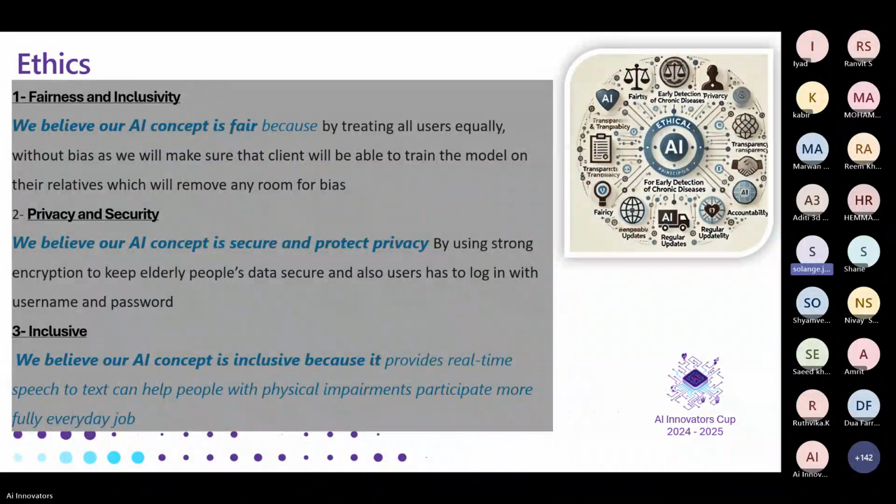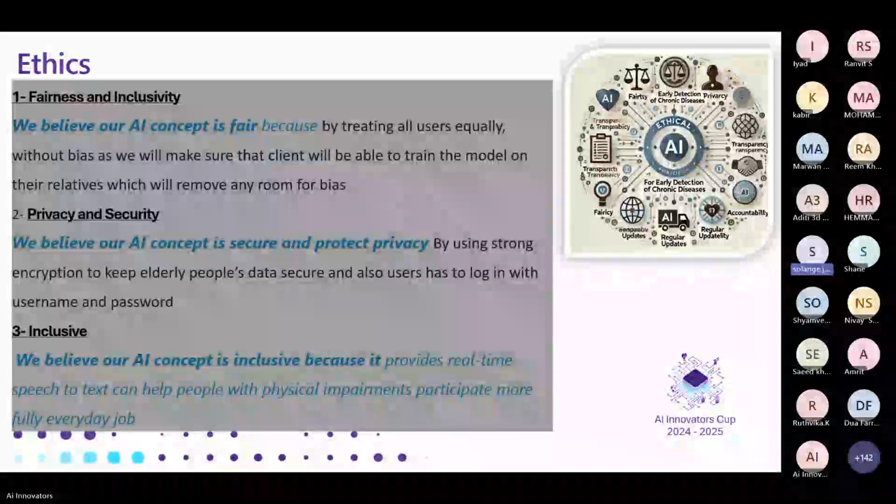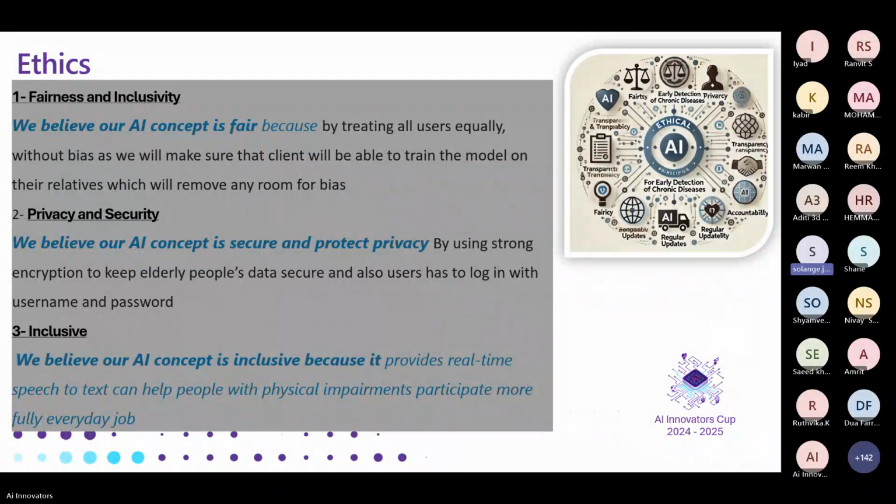Okay. Another point here, privacy and security. I'm saying we believe our AI concept is secure and protected because we will be using strong encryption. And also we are asking elderly people to log in with username and password, which will protect their information as well. Okay. Recall all the things we discussed in lesson number 4.